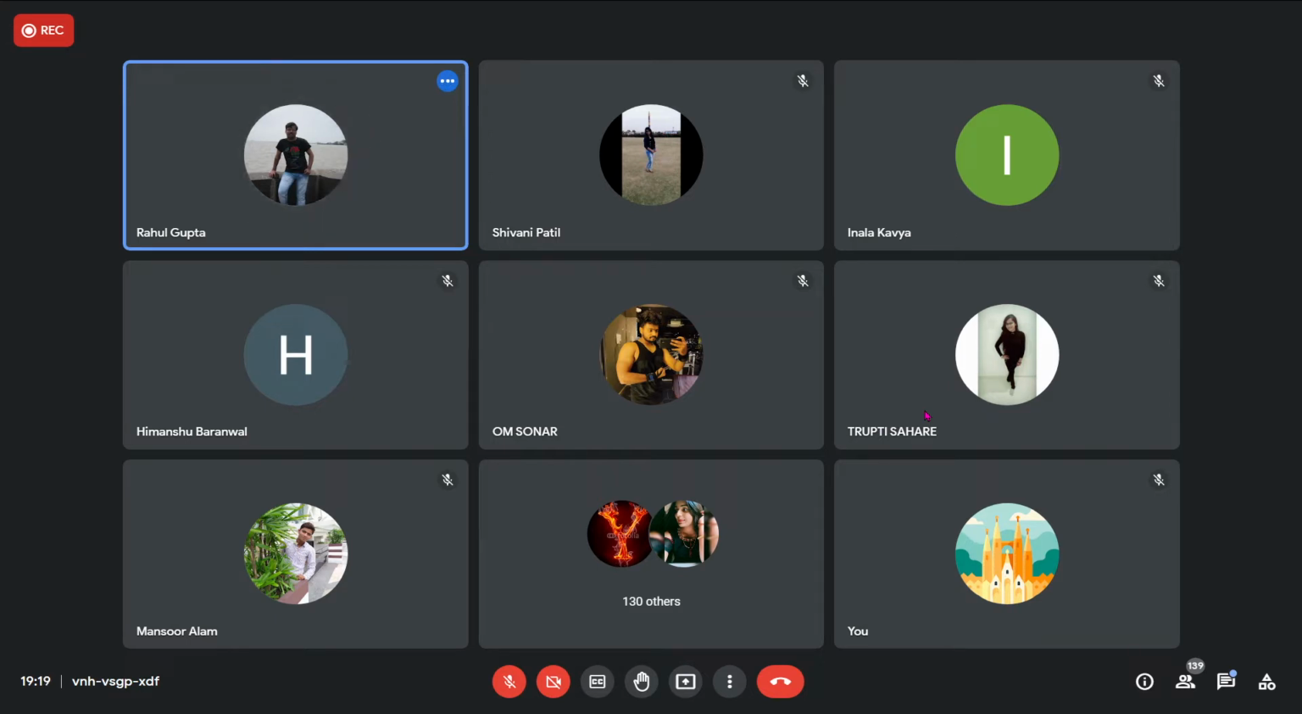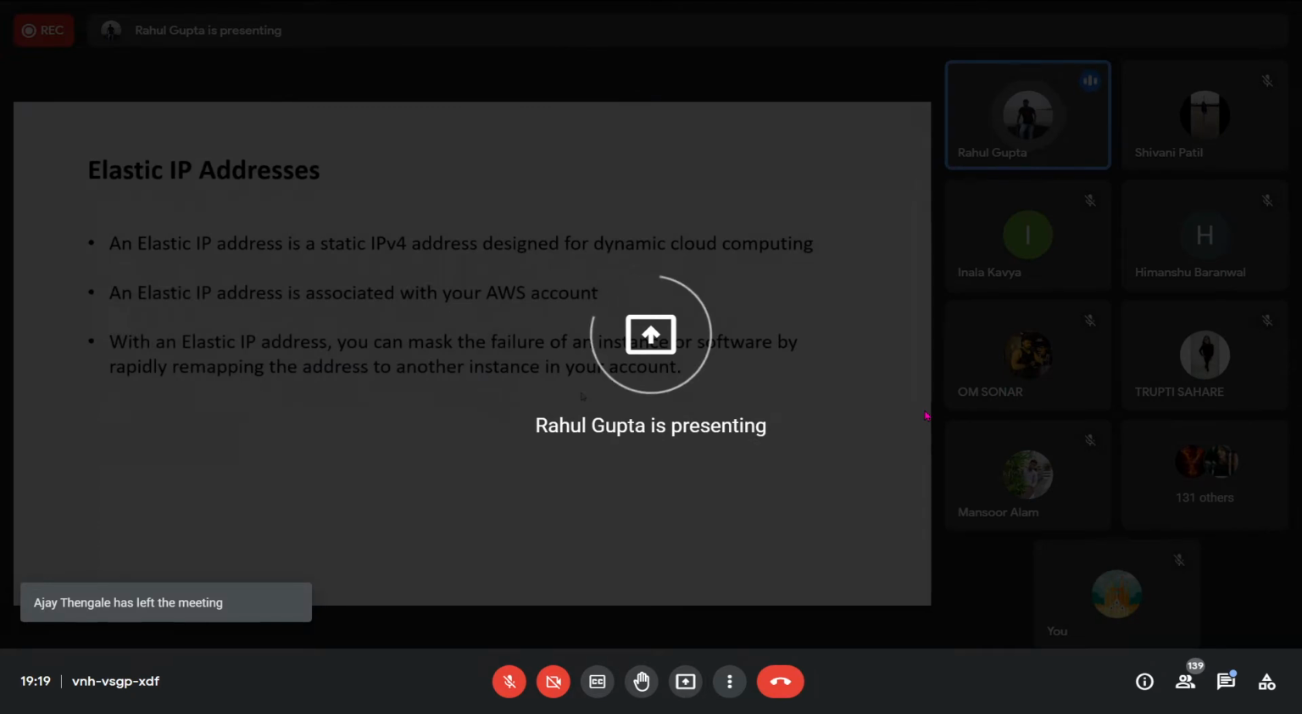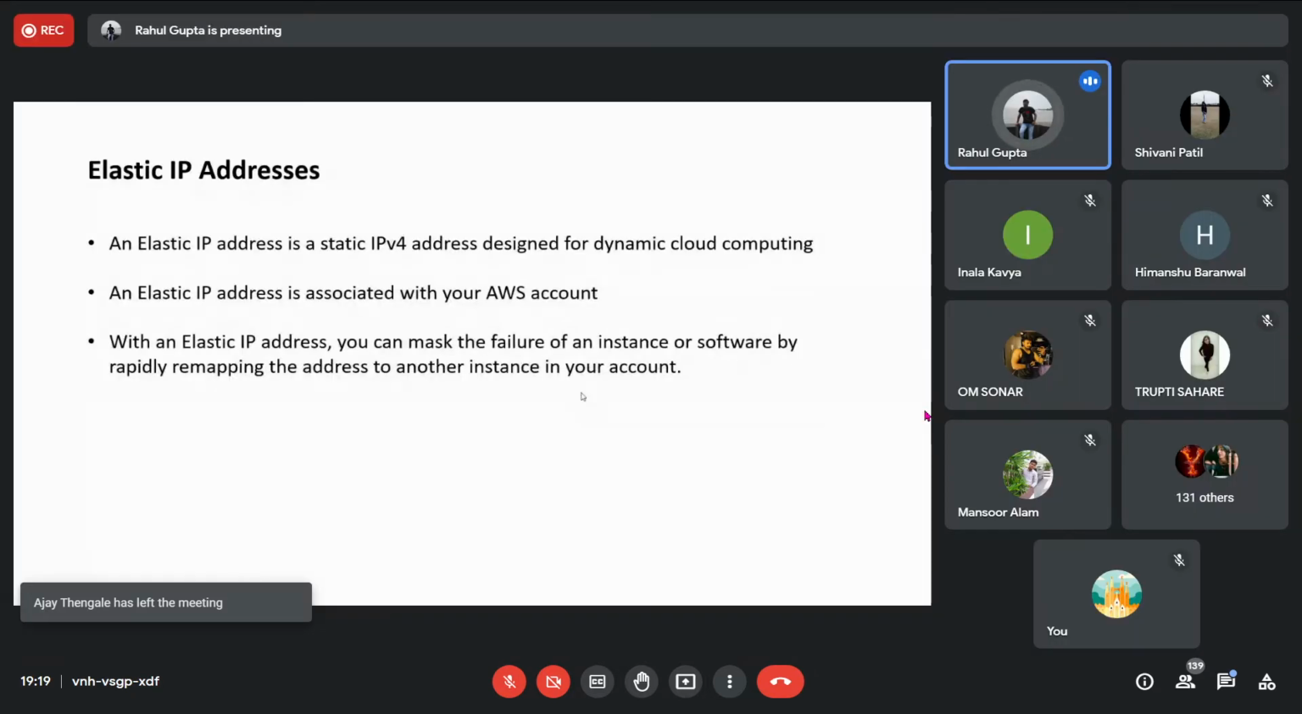So let's see. What is an elastic IP address? An elastic IP address is a static IPv4 address designed for dynamic cloud computing. An elastic IP address is associated with your AWS account. With an elastic IP address, you can mask the failure of an instance or software by rapidly remapping the address to another instance in your account. So we can quickly remap the address.